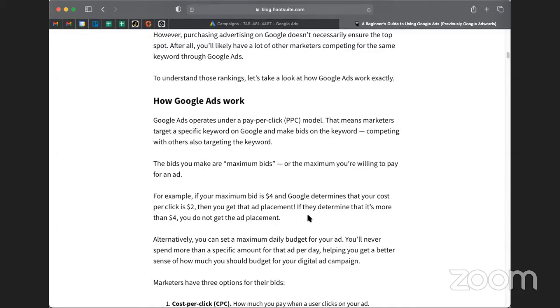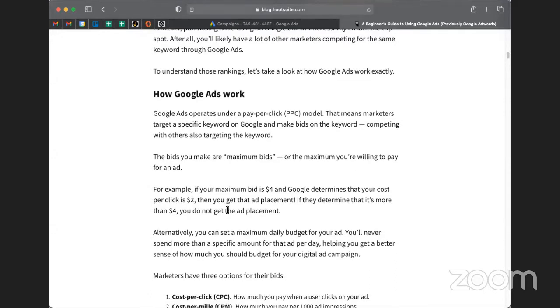So your maximum bid. Say, for example, if your maximum bid is $4 and Google determines that your cost per click is $2, then you're going to get that ad placement. However, if somebody else has bid $6, you are not going to get that ad placement. So if you're in a high traffic area and you're focusing on a high traffic keyword, you might have a little bit of an issue getting some reach, getting some traction around that.